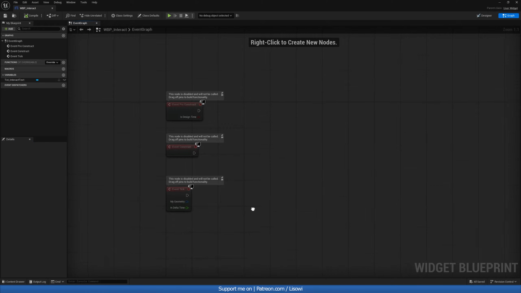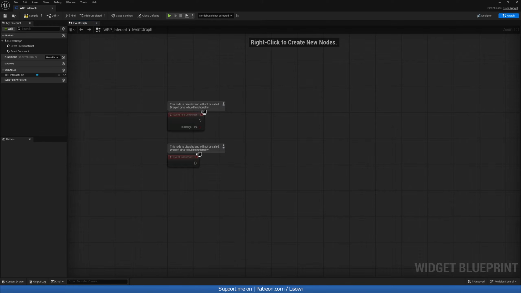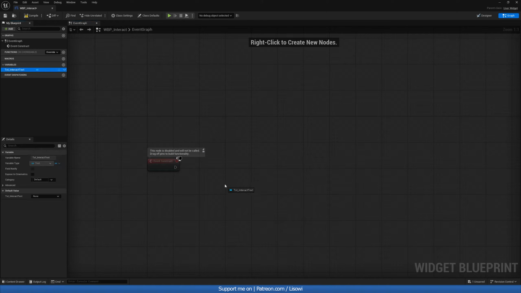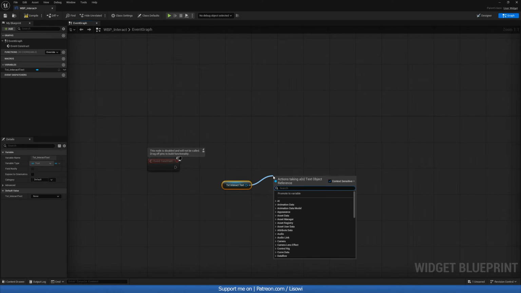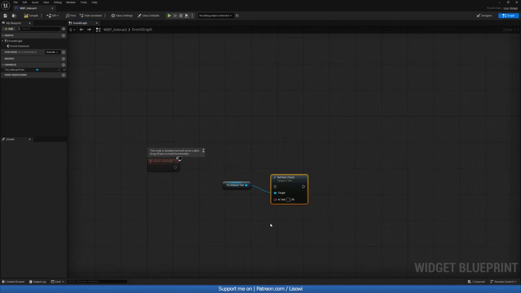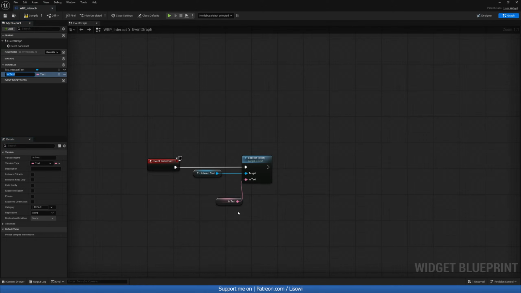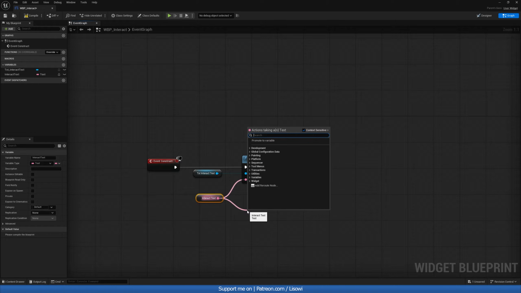Over here in the event graph, let's get rid of event tick and event pre-construct. We won't be needing those. And let's grab our text. We want to get it and do a set text like so. And this text value here, we just want to drag out and promote it to a variable. And let's call it the interact text.